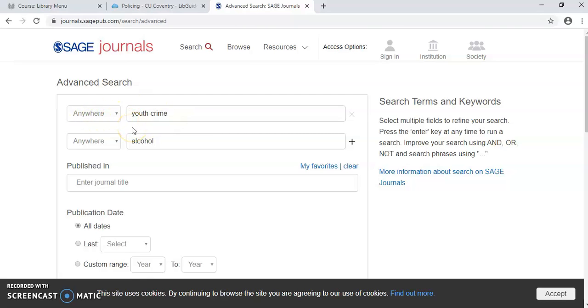So I know that the documents I'm looking for are going to be really specifically focused on youth crime. So I might want youth crime to appear in the title of an article. And again, thinking about the second term, alcohol, I might want that to appear somewhere like the abstract. So the abstract is a bit like a short description of the entire document. So now I've thought about my keywords and terms, youth crime and alcohol. I've thought about the fields that I'm going to search in, the title and the abstract.